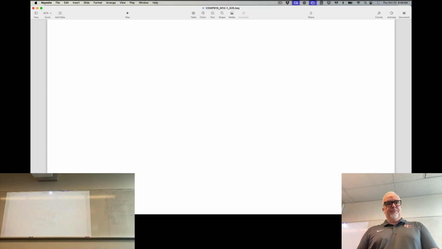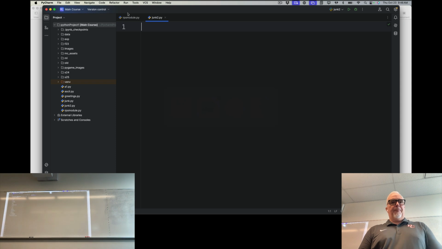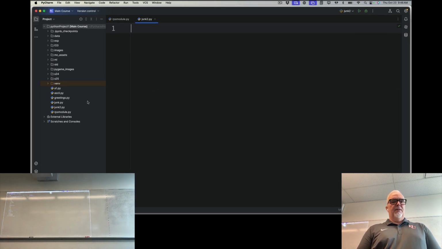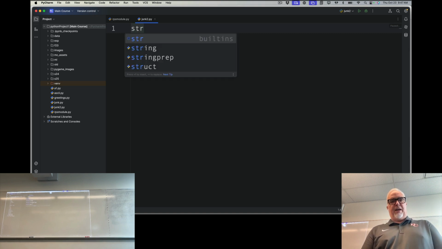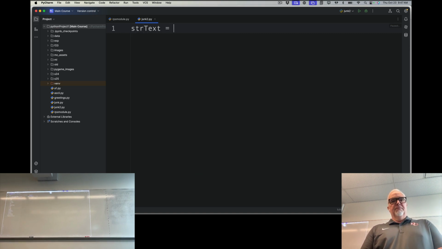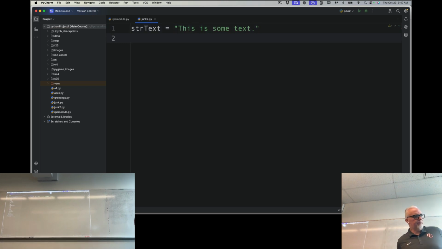So really quickly, go ahead and open PyCharm with me, and let's actually try this out. First, let's write to a file. So I'm going to put a string together. Something like that. And I'll go nice and slow so you can keep up.